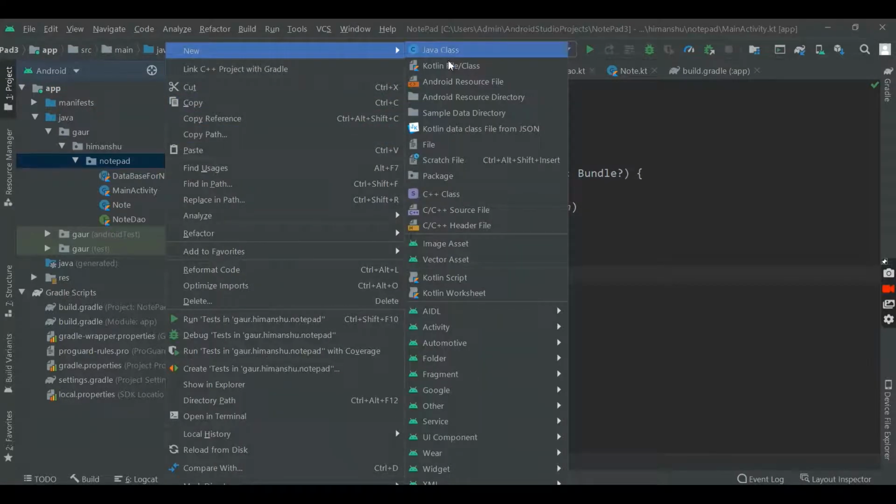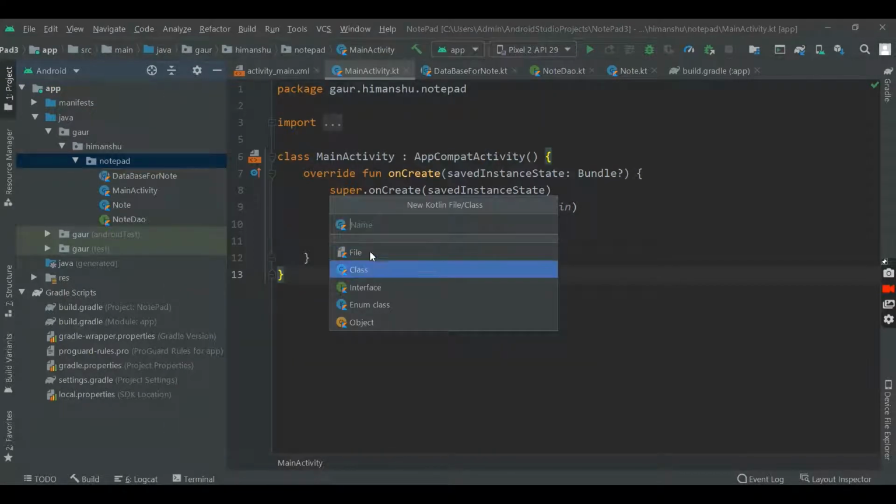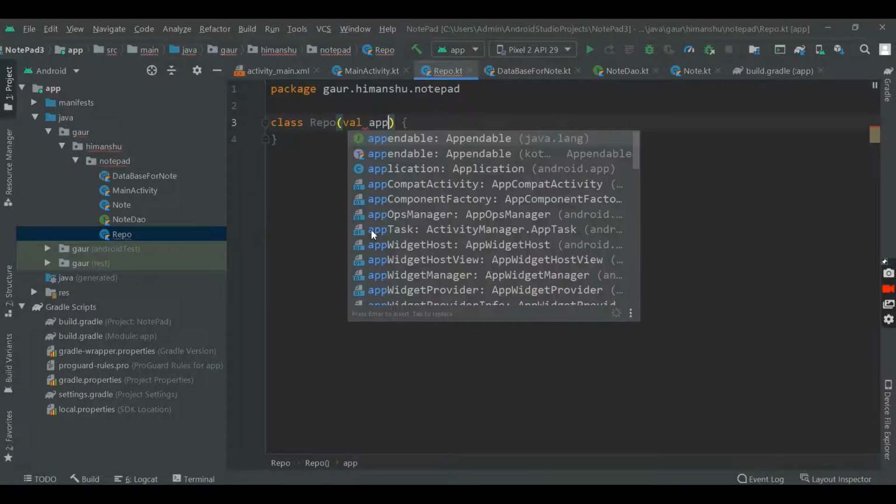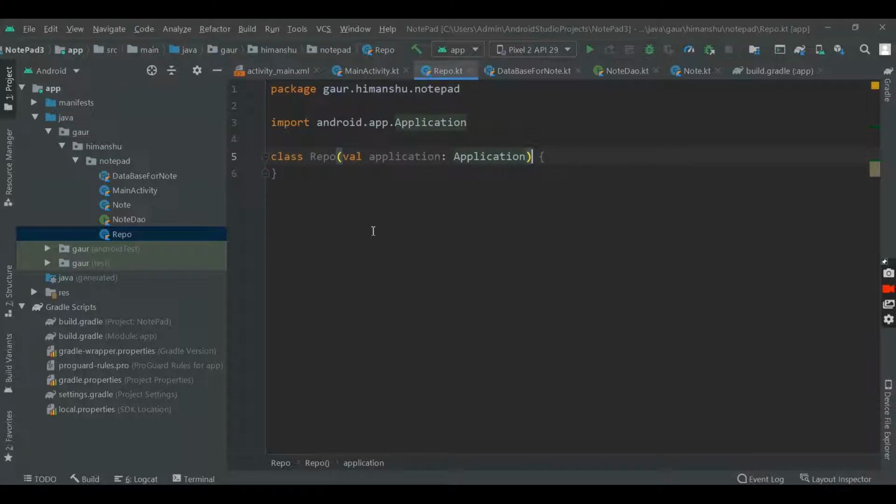So go to Kotlin file, class, select class, and I name our class Repo, in which I need to pass application, you can see, and create a function.